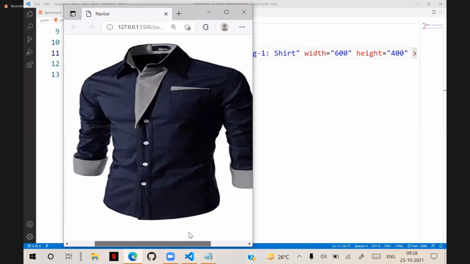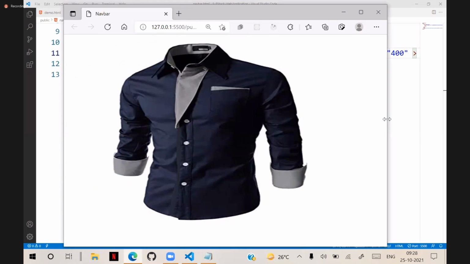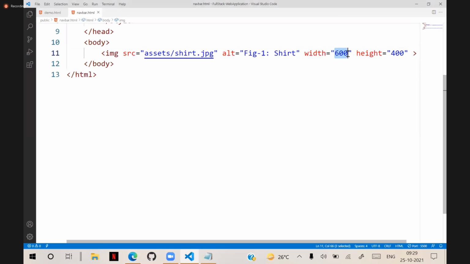This is because the image is set with a standard pixel size. If it goes to mobile, or tab, or onto any laptop or desktop screen, everywhere its size will be the same. But it should adjust according to the browser. According to the browser, its size should change. That means you can configure this width and height in percent.